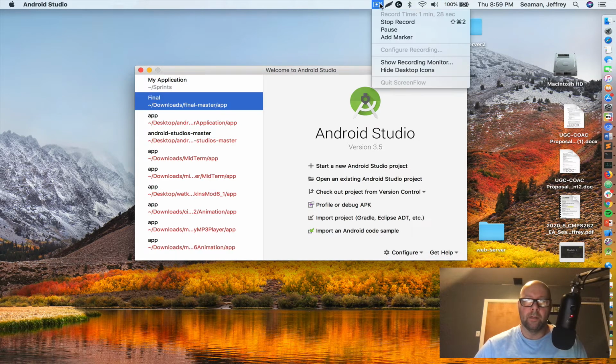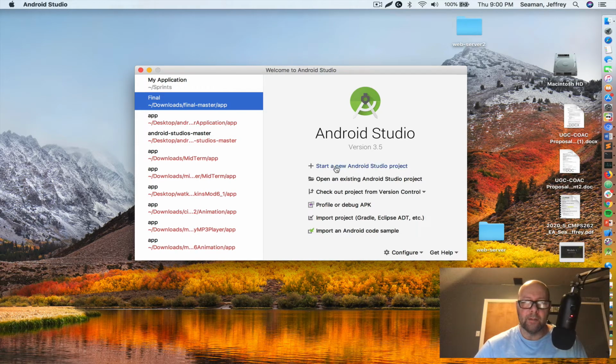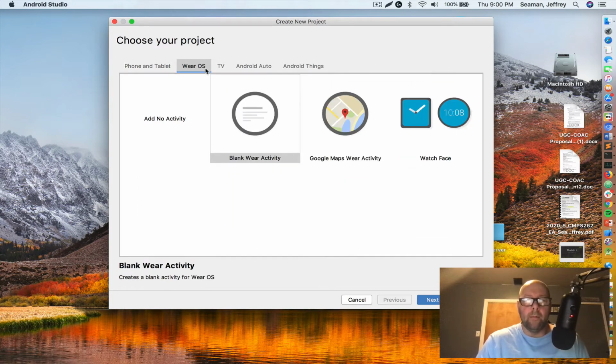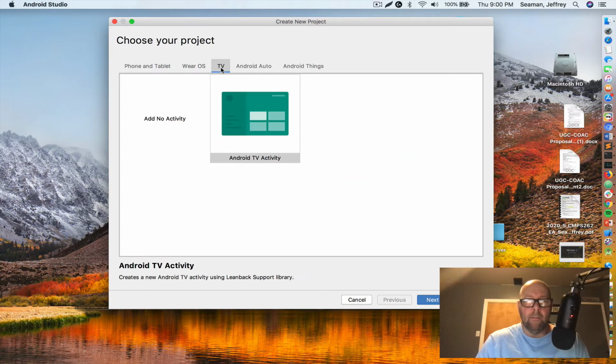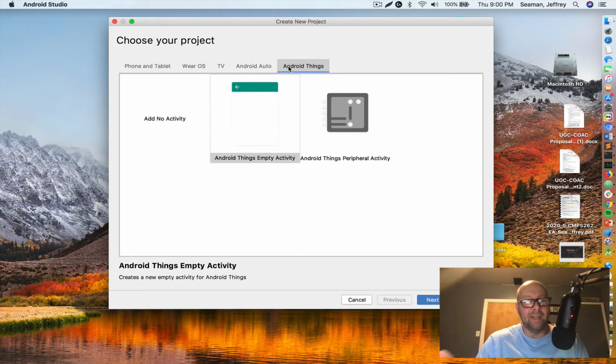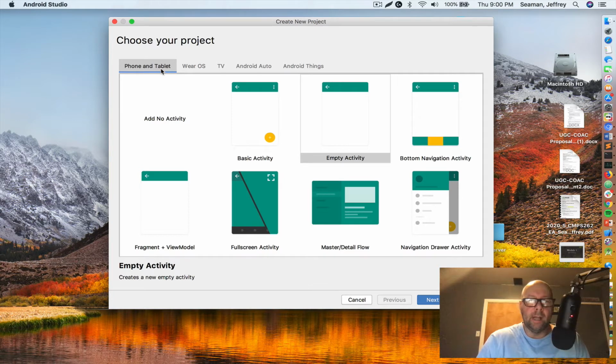Make sure this is recording. All right, the first thing I'm gonna do is start a new Android project. You have all these different options here, like the operating system if you want to wear a watch, if it's a TV app, or Android Auto. Some vehicles have Android Auto, though I'm not really quite sure what those things are. For this, we're just gonna choose phone and tablet. There are all these templates, and for this start, I'm just going to start with an empty activity. That allows us to do what we want to do at this point.